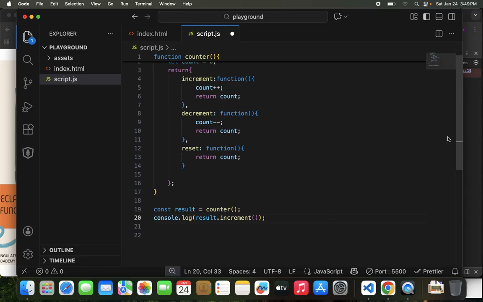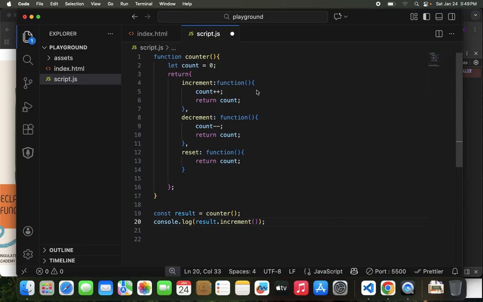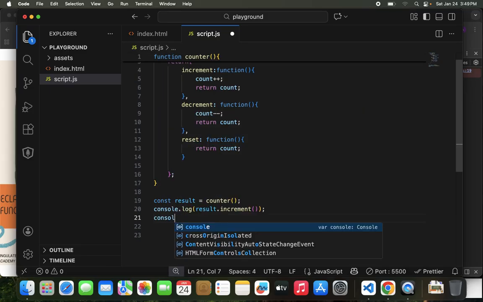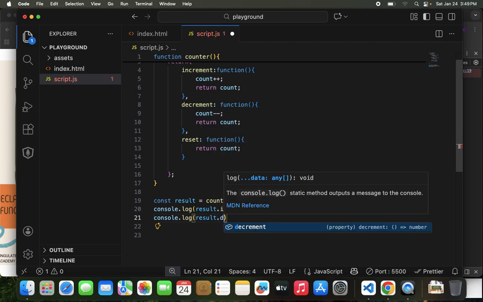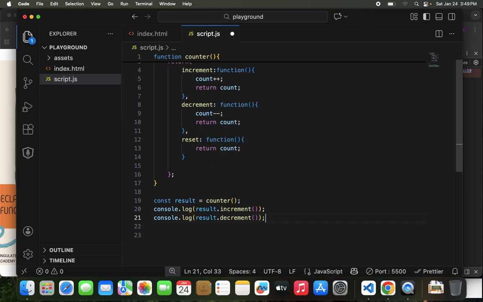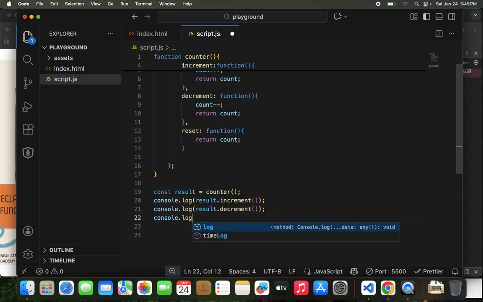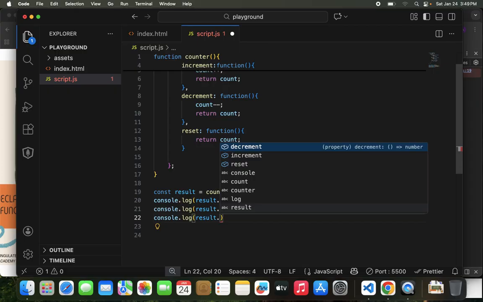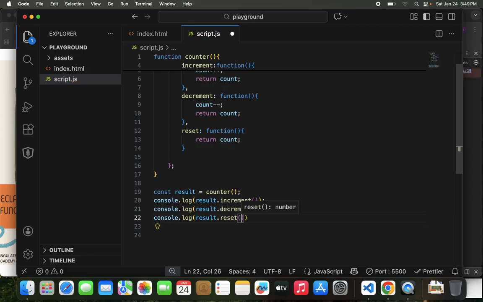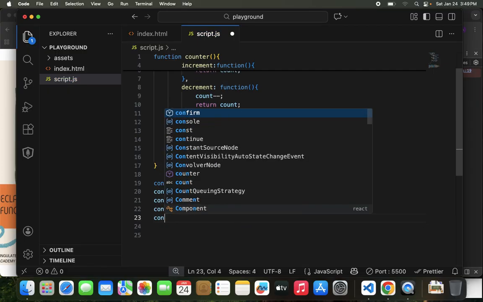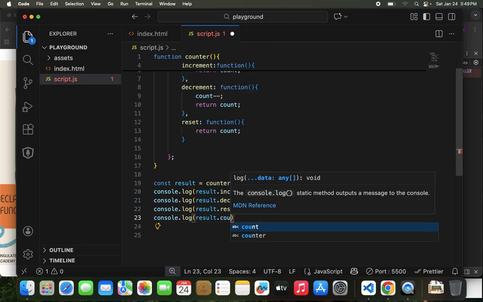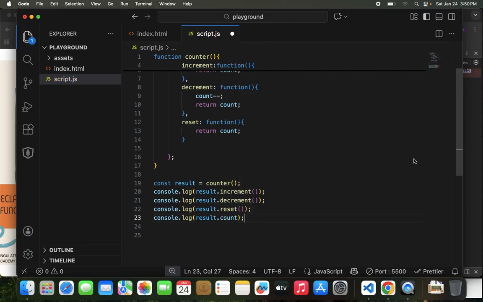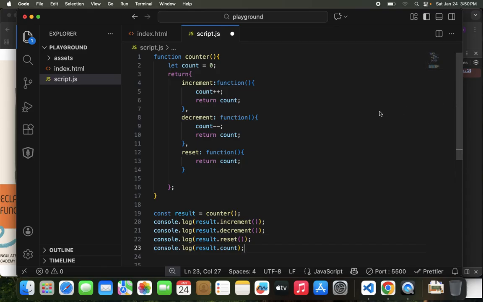This we're in closure. Don't forget we said the function will remember its outer scope. Okay, then we do console.log result dot decrement. And then we do console.log result dot reset. And then let me do one more, console.log result dot count. Count is a variable, it's not a function, so we don't need a parenthesis there. Let's see what we get.